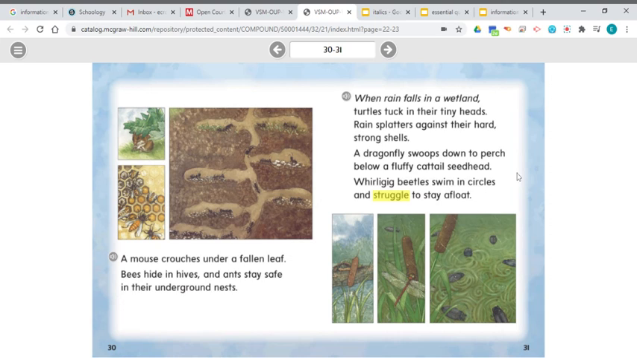And in that example, they were struggling to tie their shoes. But in this one, whirligig beetles swim in circles and struggle to stay afloat. And I kind of picture in my mind them getting hit with the drops of rain and all the effort it would take for them to stay on the water, to struggle to stay afloat.